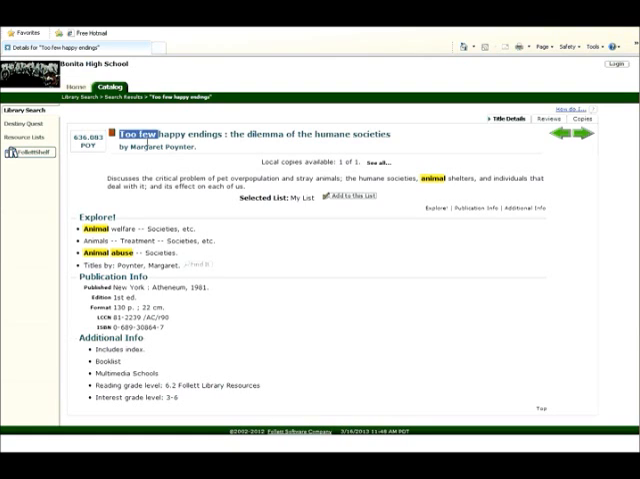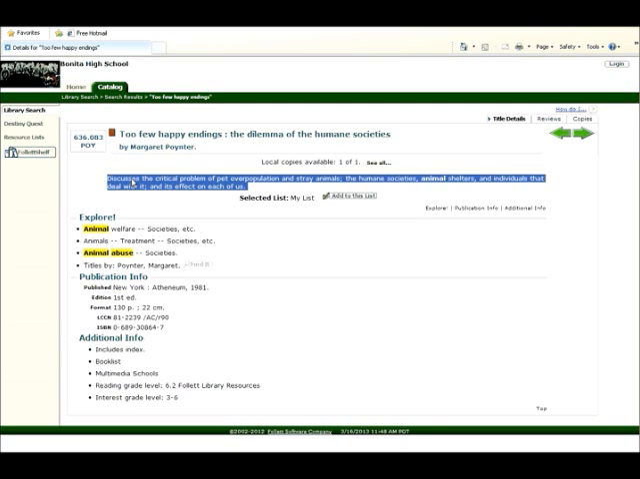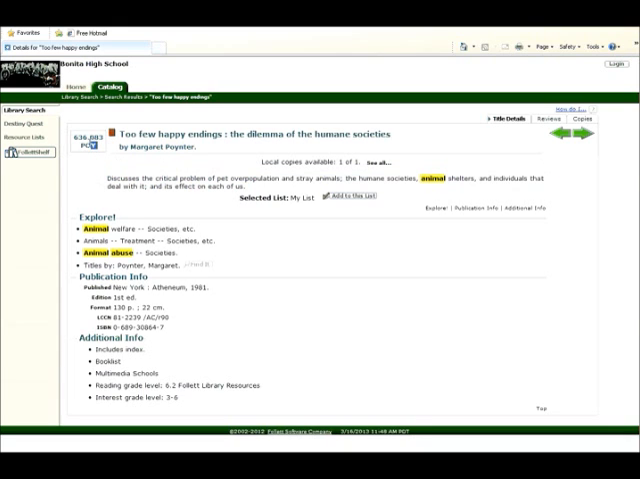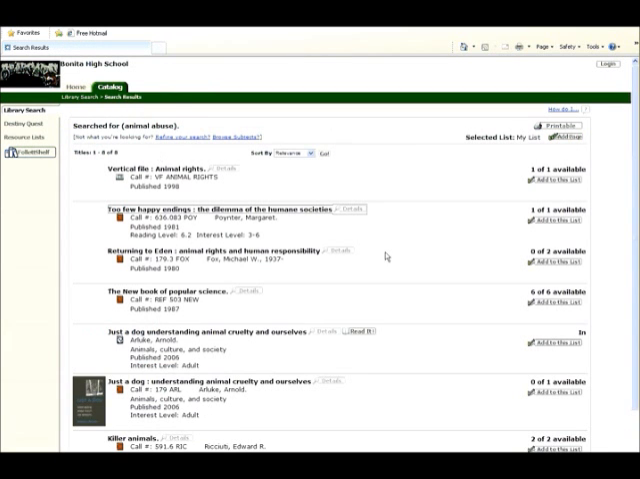Here is the title and the author. This gives you an overview of what's in the book, and this tells you where in the library the book is found. After looking at this, if this tells you, hey, I like this book, you can then go find it. If you don't like it, click back. You're back into your search results, and you can move on to the next book.